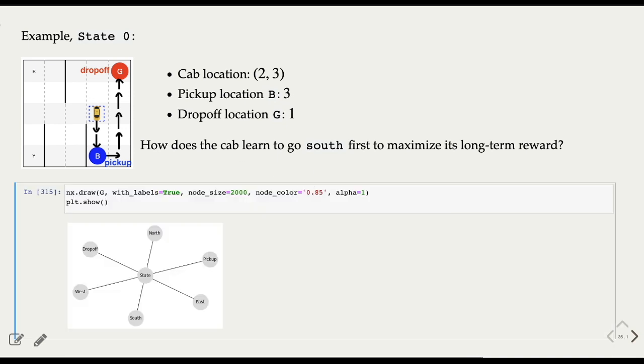Let's represent this decision making as a graph. For example, at this particular state, let's call it state 0, with this configuration, the cab has multiple options. We know there are 6 actions it can select from: either to go north, east, pick up, drop off, west, or south. And so south is only one of the actions that you can perform.